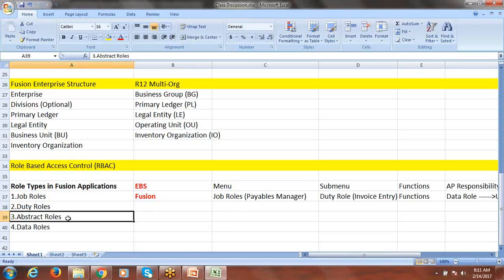We have one more concept called the abstract role. What exactly is this abstract role? It's a very generic role. When we are accessing any application, we have one generic role that needs to be assigned. That is nothing but the abstract role. The best example is employee. Abstract role, employee, is more related to HCM, human capital management, and line manager, HRMS related.